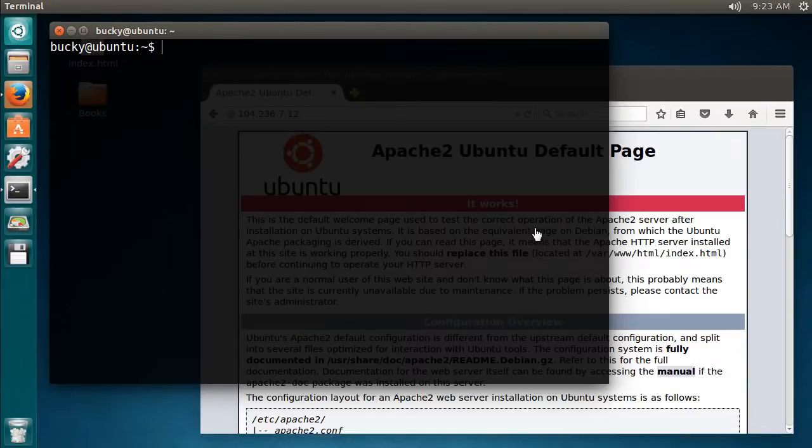Alrighty, welcome back, and in this video I am going to show you how to transfer files to and from your server using SFTP.